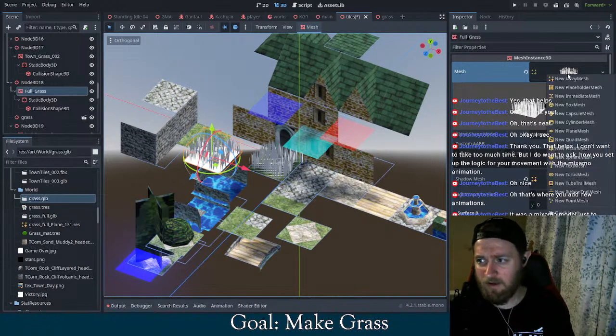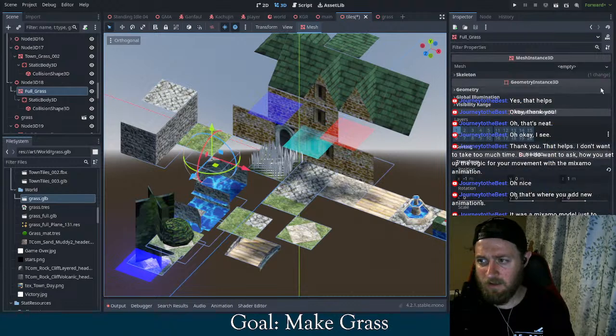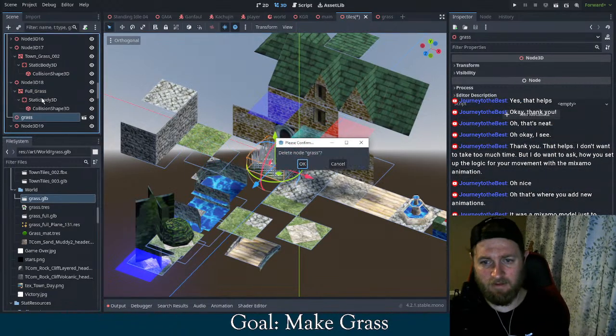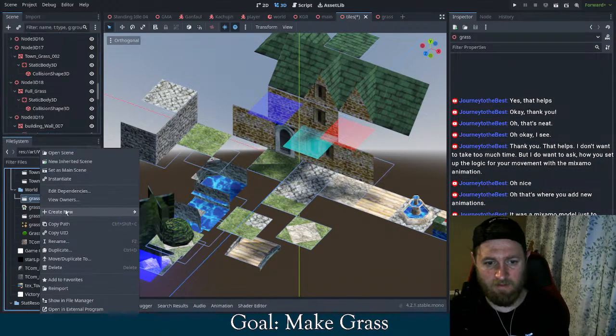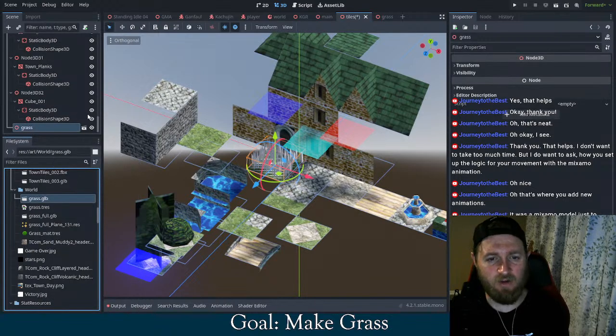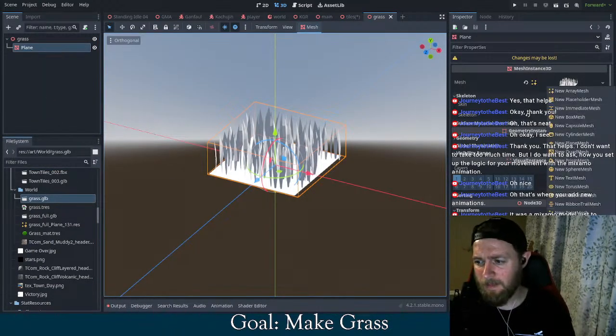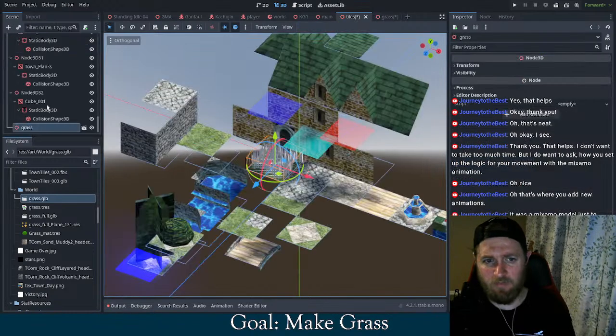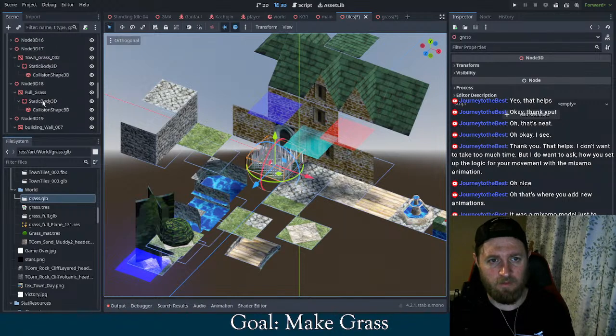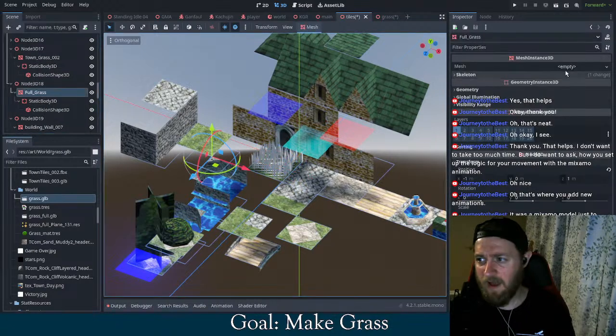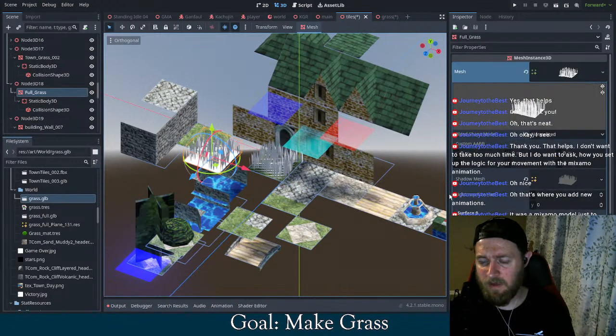Okay, let me clear that. Clear that. Reinstantiate it. I don't think it saves, but I'm not actually sure. Okay, that looks pretty good. And then let me go back to my full grass. Paste that. Man, it's still offset, which is okay.